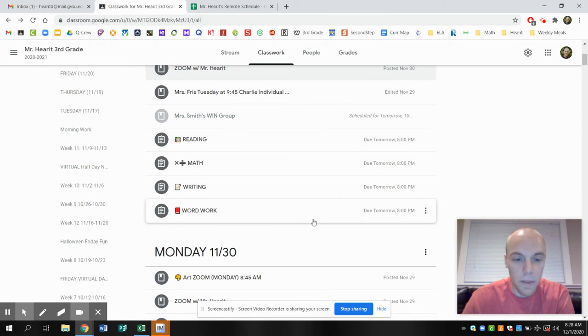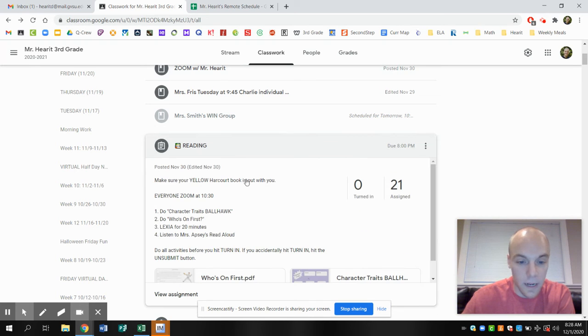And then the main bulk of what we have, and it's laid out pretty simply on our Google Classroom here, is reading, math, writing, and word work. There's assignments for each thing, so we've got to turn in things for reading, math, writing, and word work every single day to be able to stay on topic.